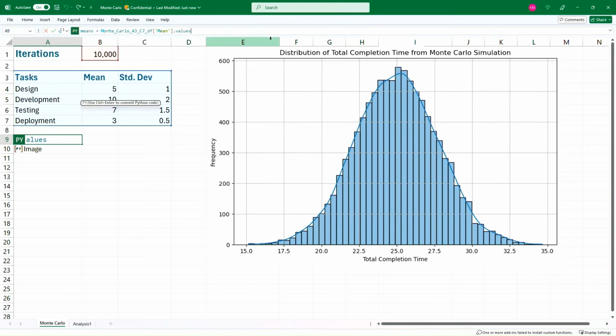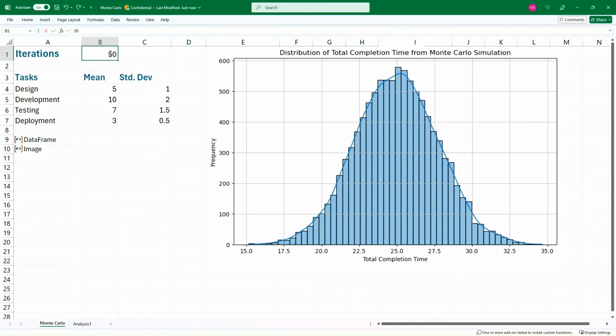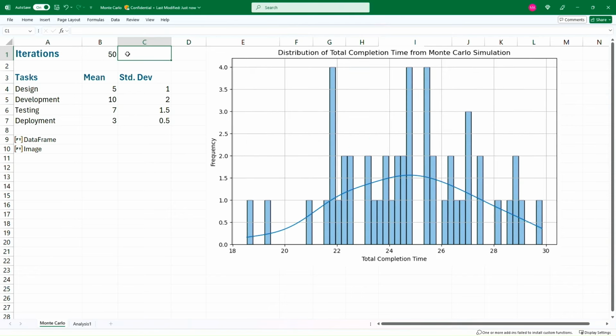And of course, you can build the types of reports and dashboards you've always built in Excel, where you can change the inputs. As I'm doing here, I'm changing the 1,000 to 50. And then the chart will update automatically. So I think it's pretty cool, like Monte Carlo simulation directly in Excel.